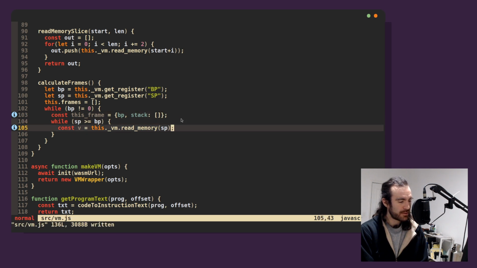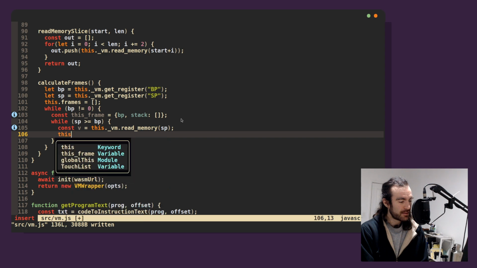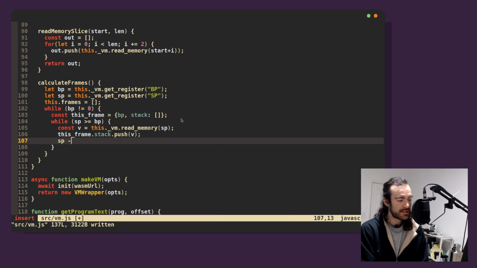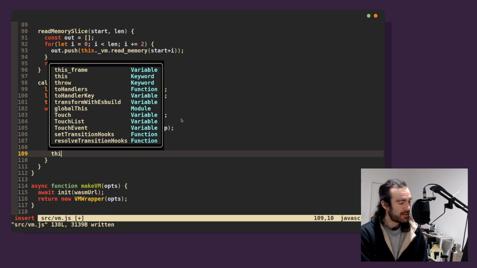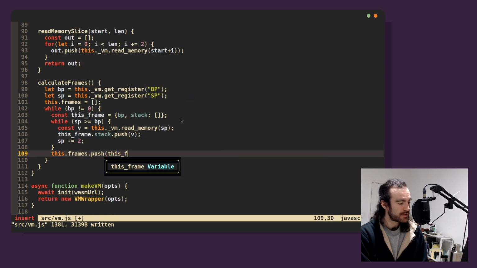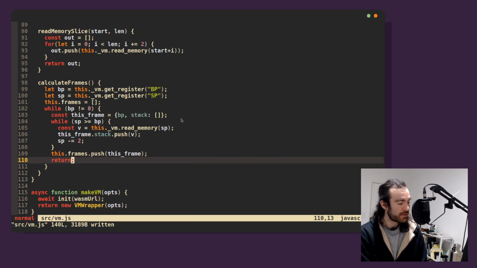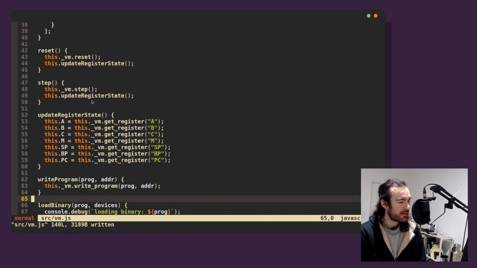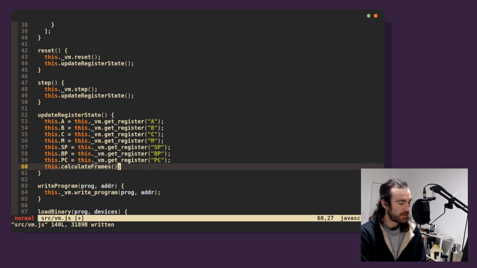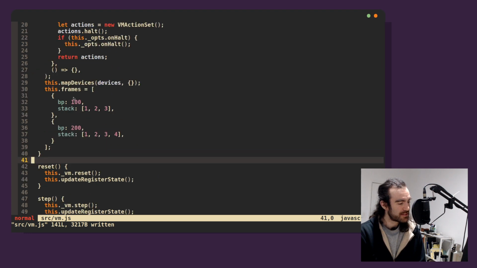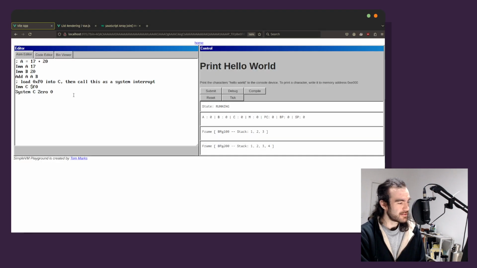Sure, we'll do it like this. And then we'll say this frame.stack.push v, and then sp minus equals 2. So we're walking backwards down the stack. And once we're done with that, we're gonna say this.frames.push this frame. And then we're just gonna return. We're just gonna calculate one frame. Now, we're also going to do this every time a register updates, which is really, really silly, but that's okay.